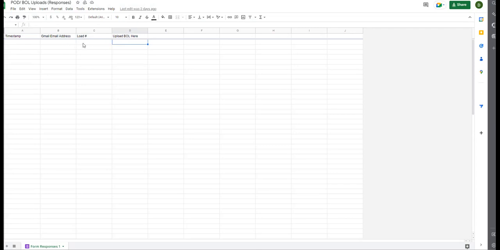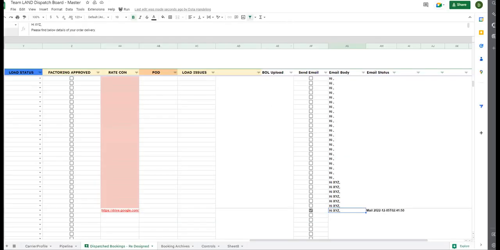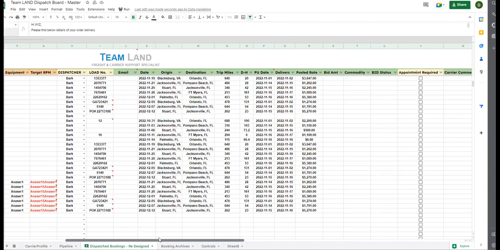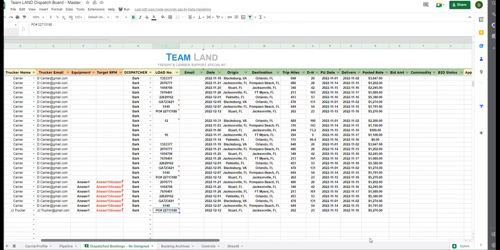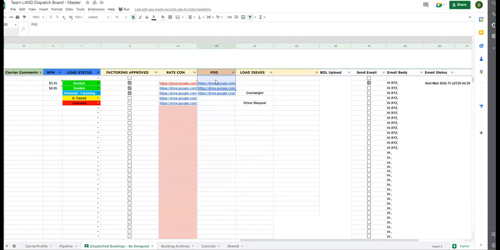And what we will be doing now, we'll go back to the main database, which is this one. And using this load number, which is PO22713188, we will be fetching the EOD or the bold document. The formula is here automatically in it.